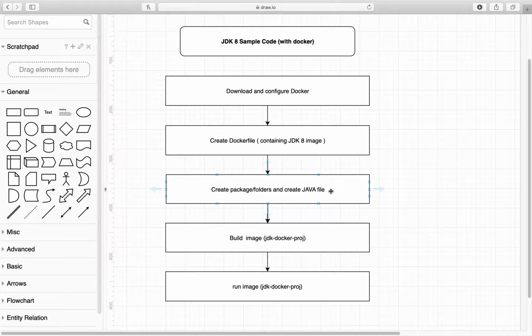Once you have that, I will show you the file structure, and we will see what that Dockerfile looks like. We'll talk about that, and then the next step will be to build the image using that project name. Once we have that image, we will run it and see if our intended output is available.